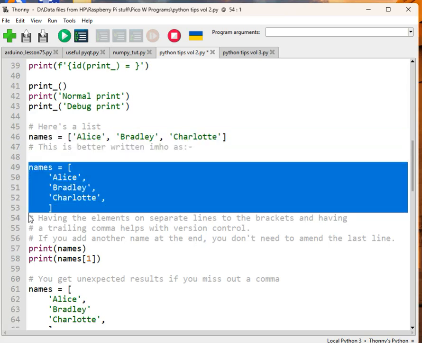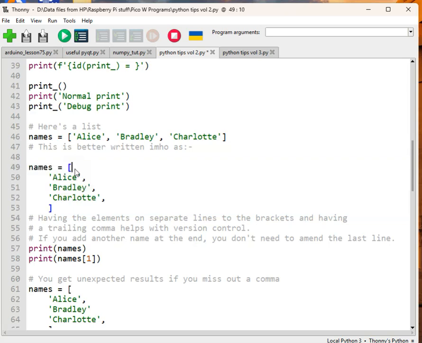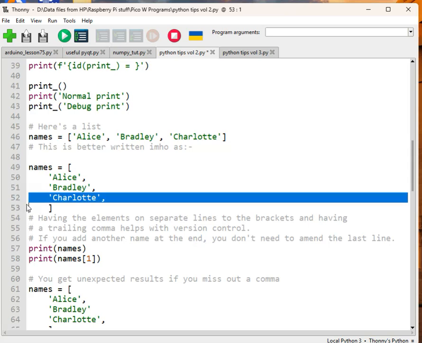There's several reasons. One, it's easier to find what you're looking for, and if you put the first item on a new line after the square bracket, and you have the square bracket there, things like when you've got version control and everything. So if you're working with other people and you look at the program in version control, and you say, right, that line was amended or deleted or added, it is easier to see.